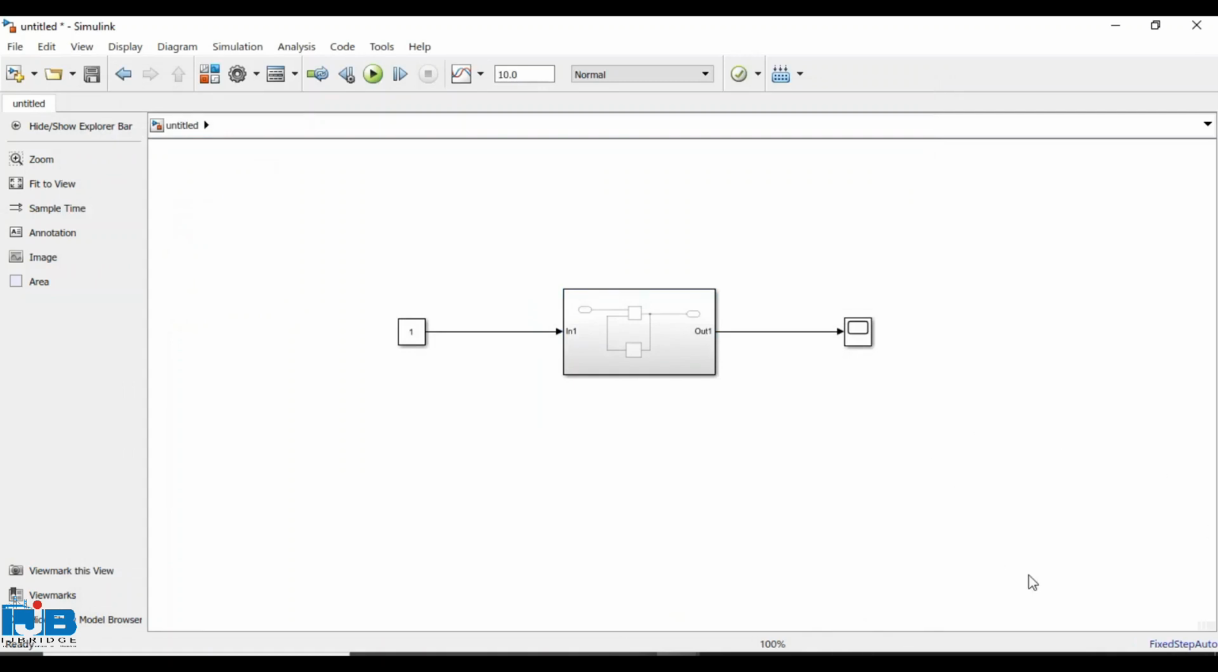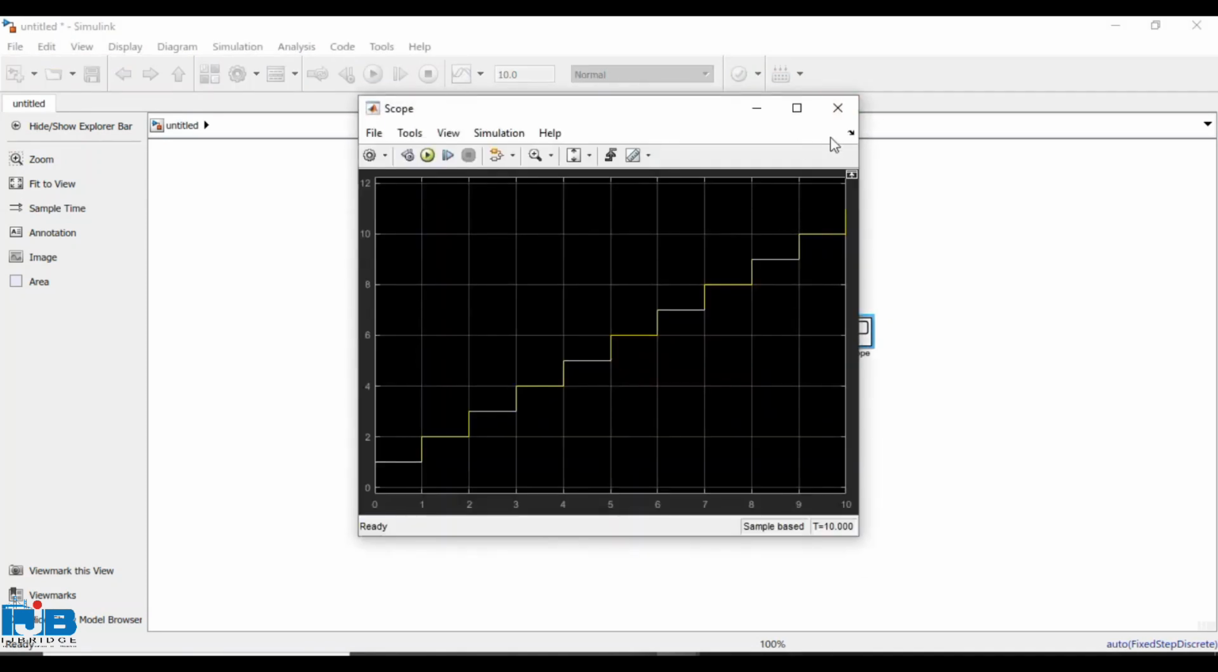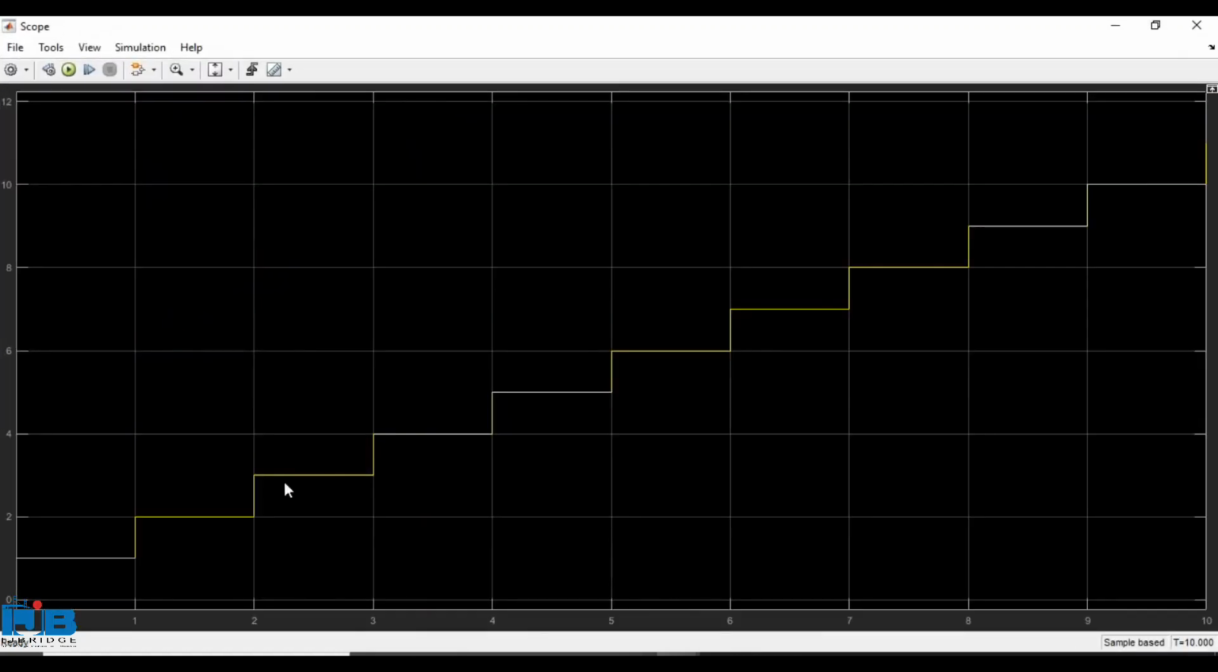Now, the subsystem is ready. I've changed the solver setting also as per requirement. Now here, I am executing it for 10 seconds and it will count till 10. That is, it will increment output by 10. Let's check the scope block to check the output. You can see the output varies from 1 to 10. Starting from 1. Here the default initial state is 1, so it starts incrementing by 1.